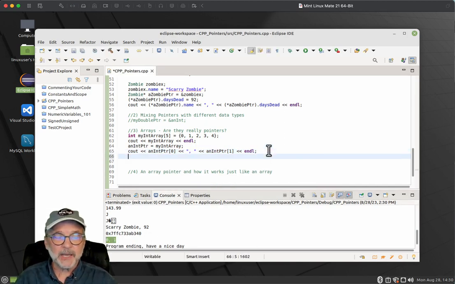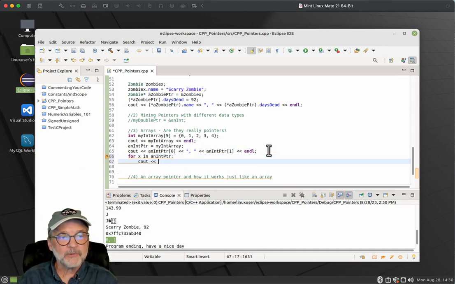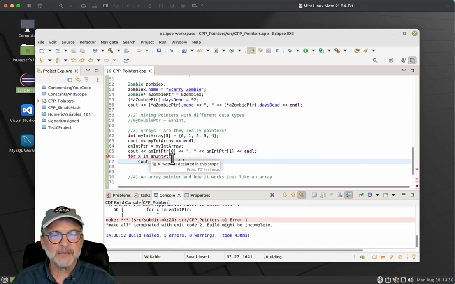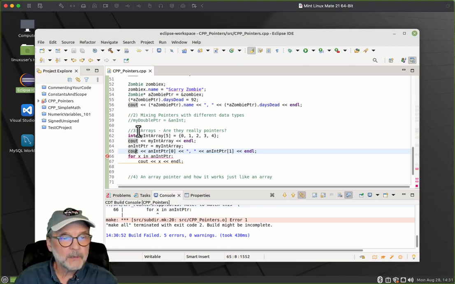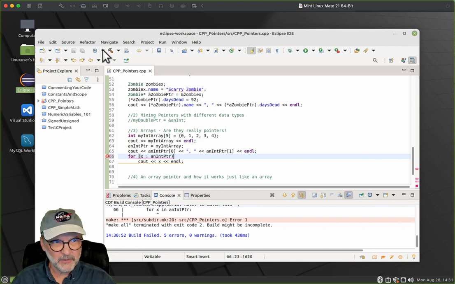Now, if I wanted to do something kind of cool here, I could say for x in an int ptr, out x. Let's see if that'll work. I don't think that syntax is correct. I think that syntax is more like Python. So in C++, you have to put a parenthesis here where you say x and ptr. There's no colon. Let's see how that works.